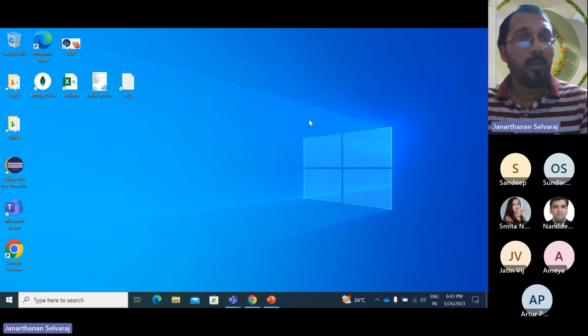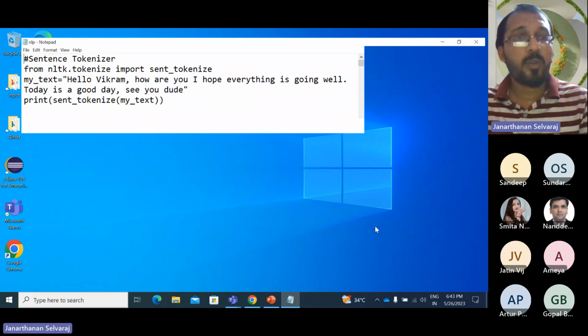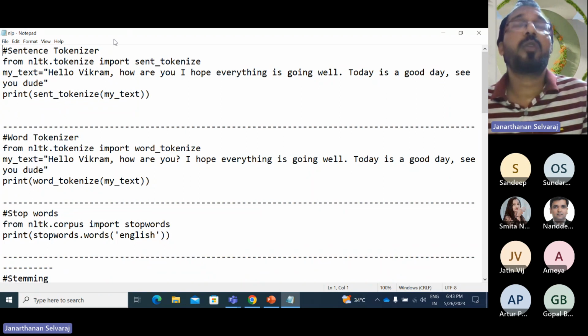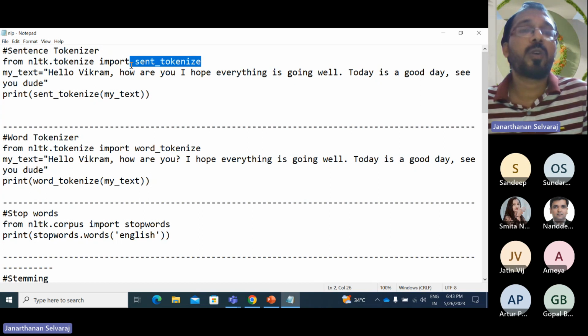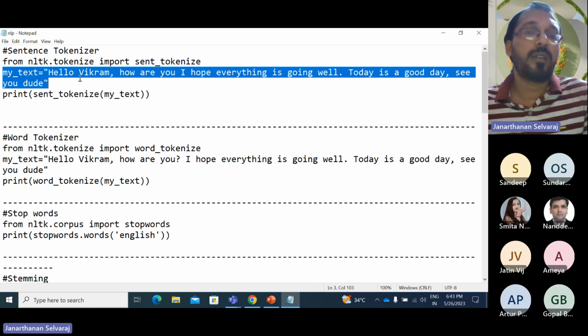So let's have a look at the code approach. As I told earlier, we will be importing the package called NLTK. NLTK is a package and tokenize is a sub-package. I'm importing the function called sent_tokenize, which is the sentence tokenizer. Here I have given some input. This input is going to be converted into sentences.